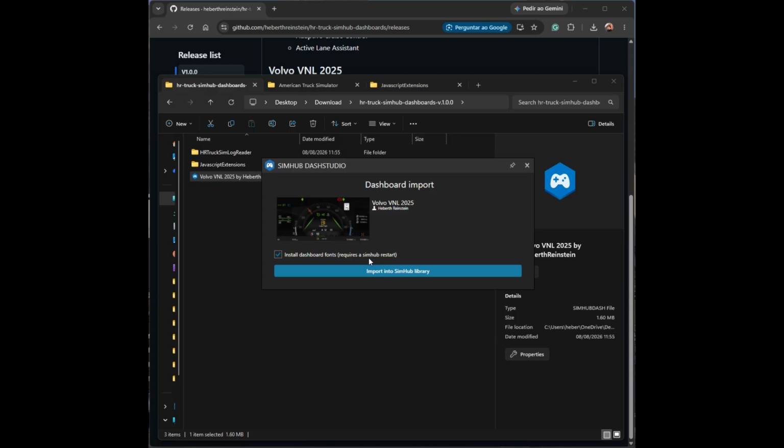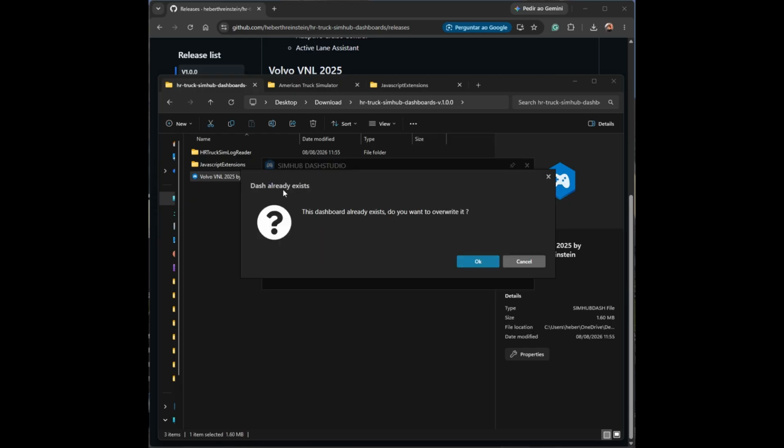Sometimes if you have some issues, you can try restarting your whole computer, restarting Windows. It should work when you do that, if it doesn't work when you just restart Simhub. Then you click import and it's going to import to your Simhub normally. If you already have it, you can override it. When you update it, you click OK to override, and it's going to override what you have.